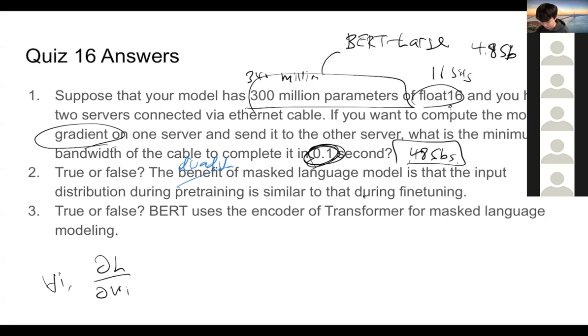Although I'm not really sure it matters a lot, I think there are a few works pointing out that it does matter. And lastly, true or false, BERT uses the encoder of the transformer for masked language modeling. Well, it's true, right? I think most people got it right. So that's great. I think number one was a bit difficult, but for number two and three, more people got it right. So that's great.